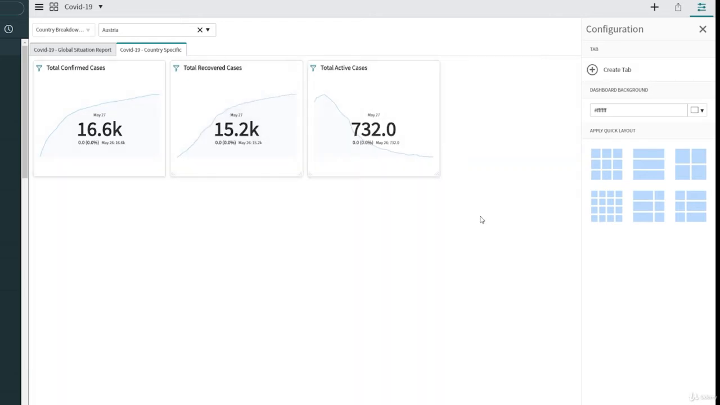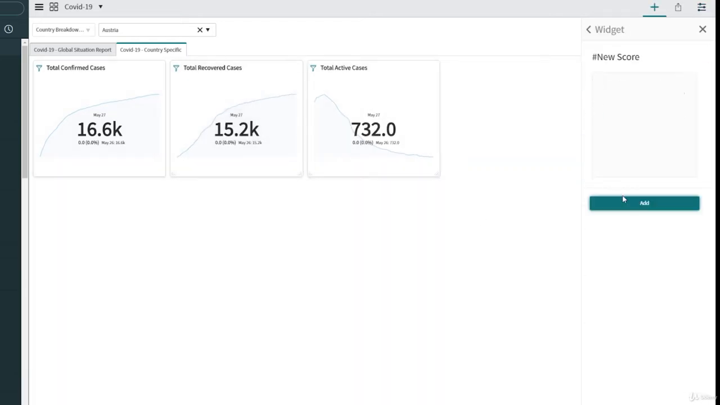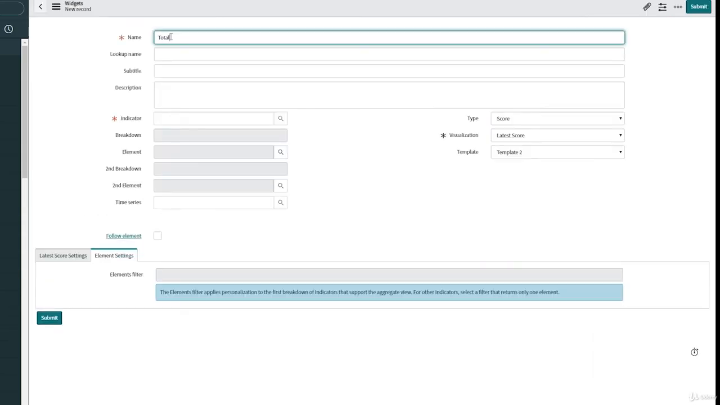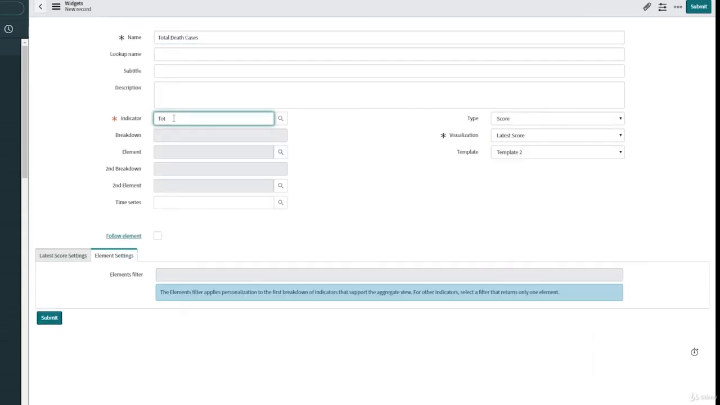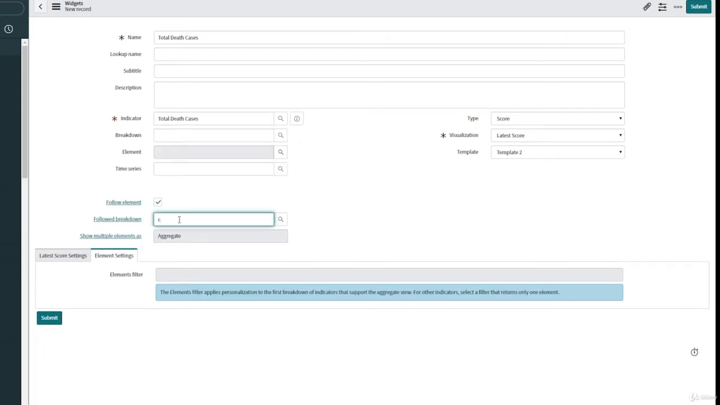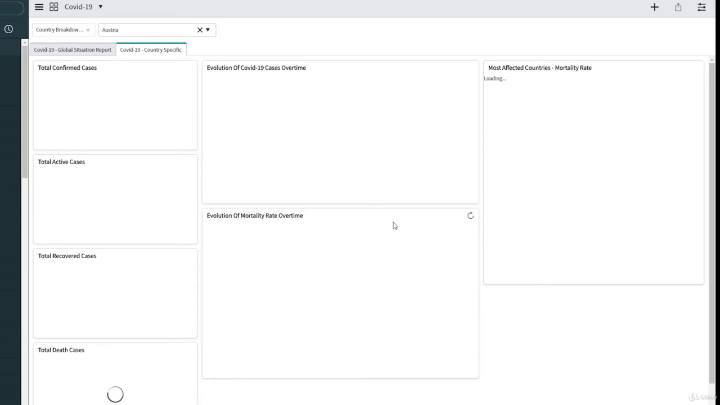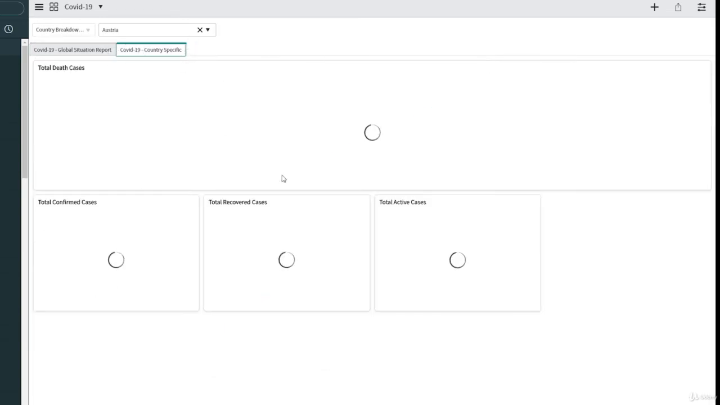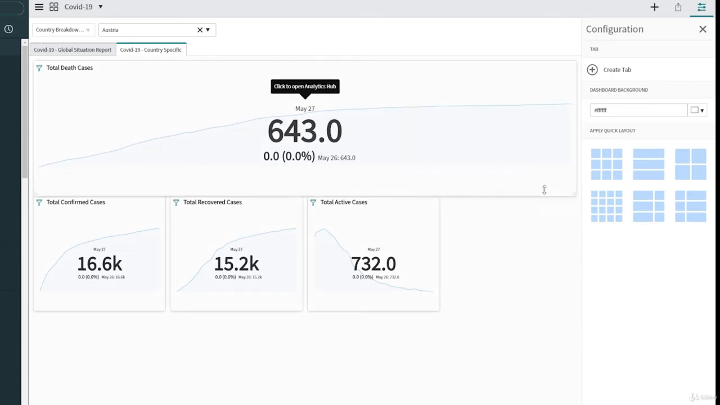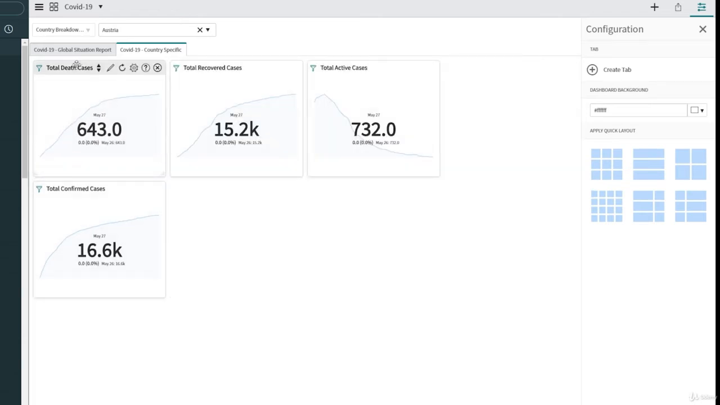For the score we don't have any choices. By default we have that field grayed out, so it's going to be aggregate, for scores. So let's now finish with our score widgets. Total death cases, the indicator is total death cases here. Follow element, country, click on submit. Great, so we are done with our score widgets. We should be able to see all our 4 widgets now. Okay, so here you can see the result for Austria.